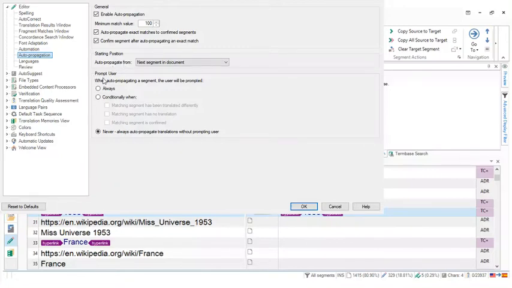And last but not least, I would recommend choosing the option always, so that when there is the possibility of auto-propagating, the system will ask me if I want to do it. That's why I choose always. Of course, all these are subject to your testing and approval, and I always encourage users and colleagues to try different configurations.